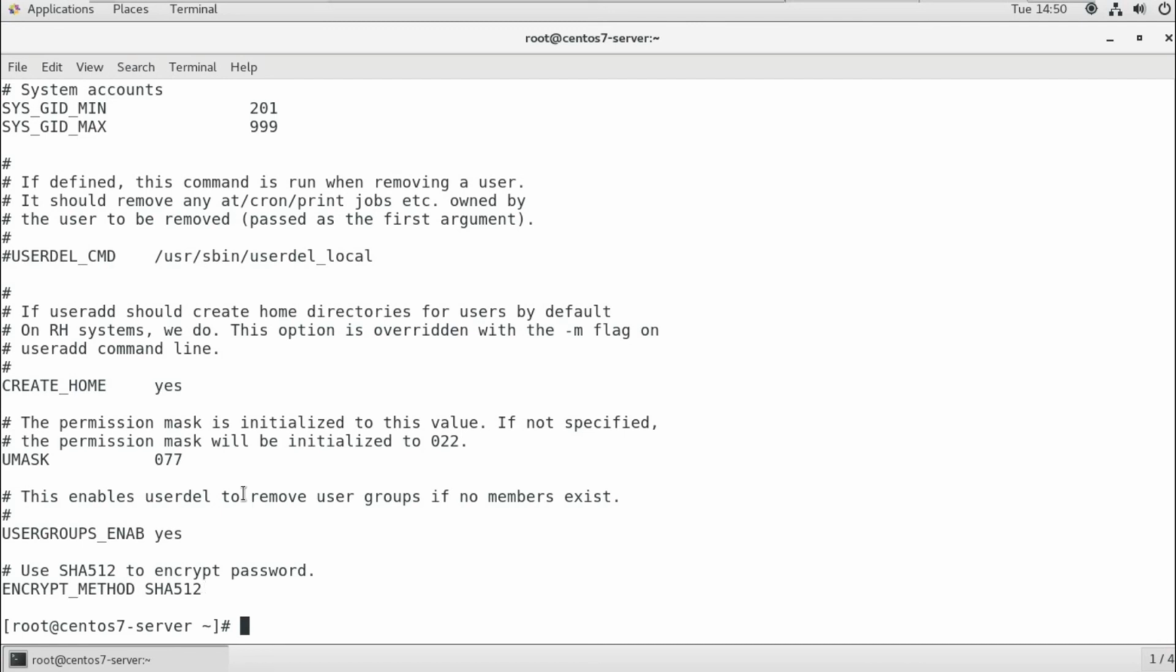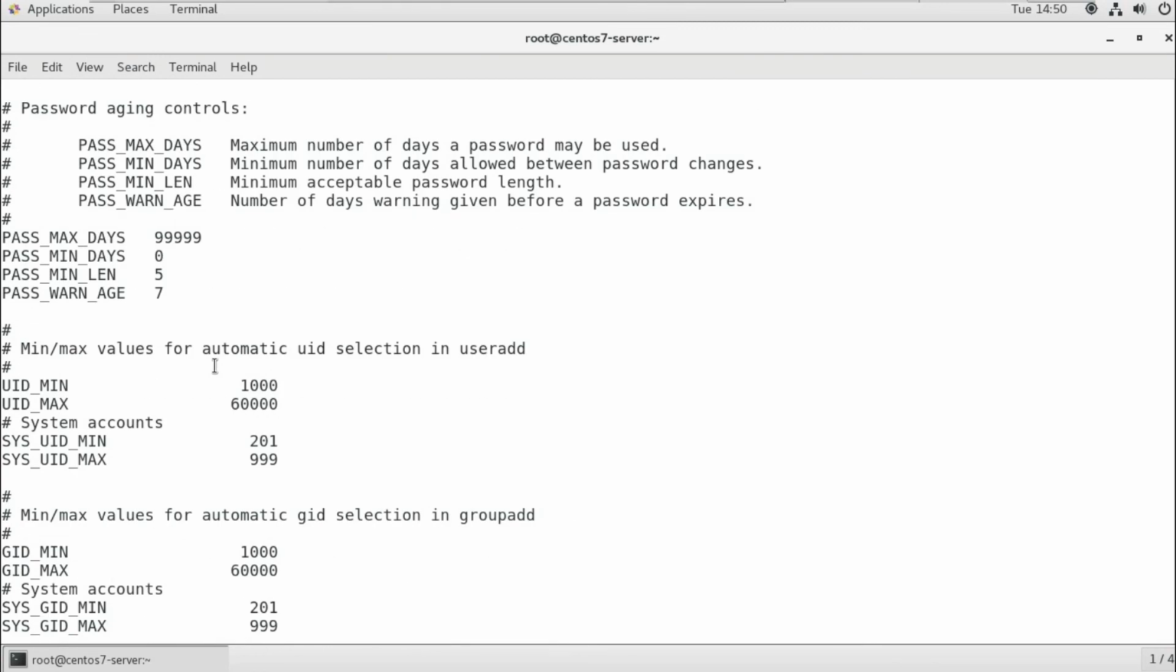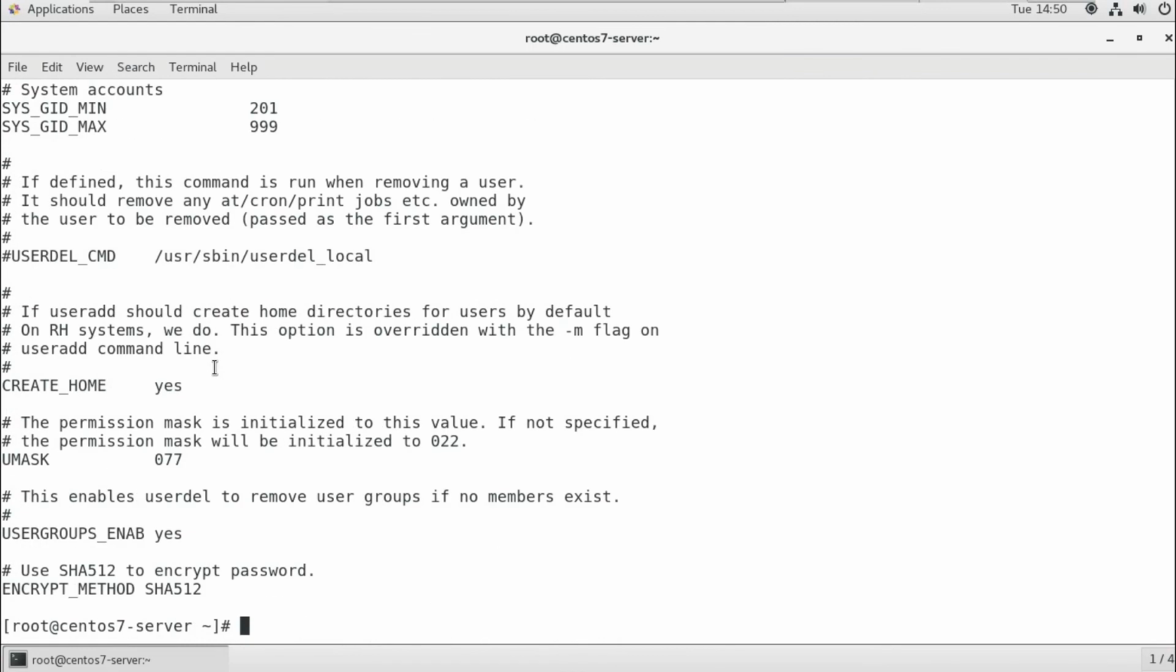So these are some of the default values like user ID, group ID. You can change the values here, but at present I'm not going to change. With the vim editor, you can change the values. So in this way, using these two files, you can change the default parameters of users. So that's it. Today's session is about modifying a user account in different ways.